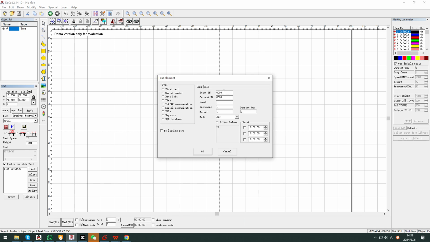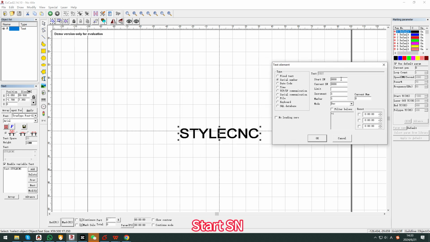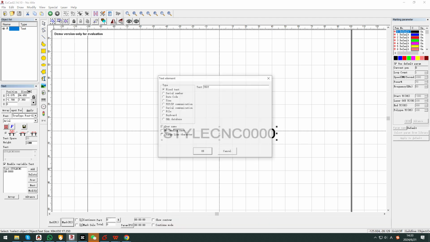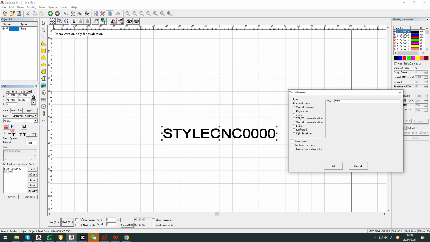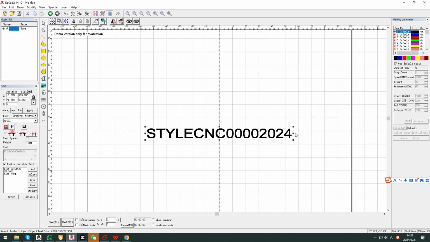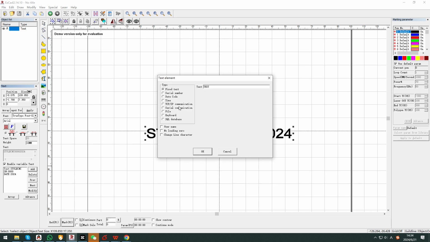Serial number. Start SN. Current SN. Limit. This is the SN code. Date code. Date element. Choose SN. Time element.